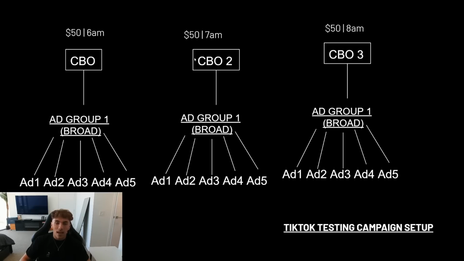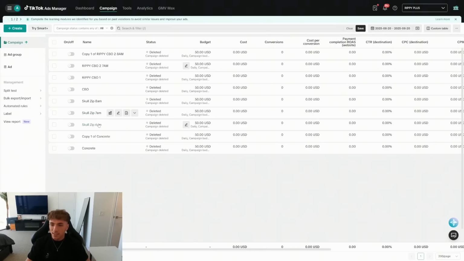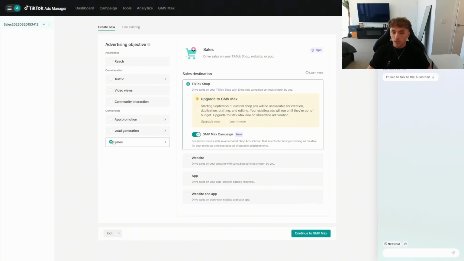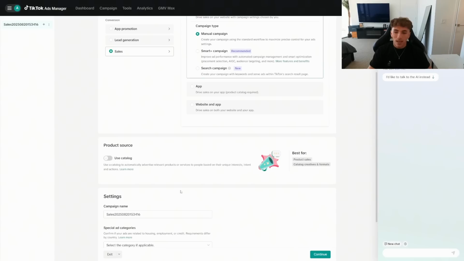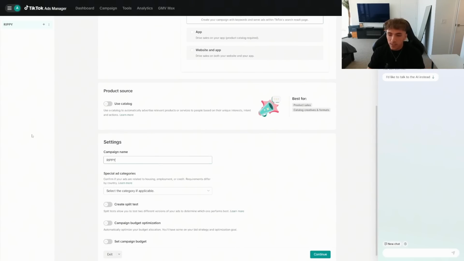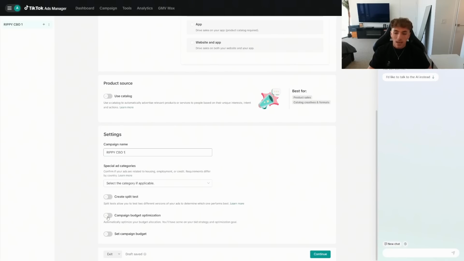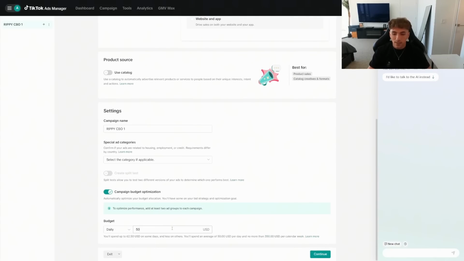So I'm going to show you how to do the actual physical setup of these campaigns right now, and also a little trick inside of your ad account that'll allow you to get really good metrics every single time. You can see even right here, we did this exact same setup. Inside of your ad account, you're just going to come to create. You'll come over to sales, turn off GMV max. That's for TikTok Shop. We want to have it on website, and then we'll start out with a manual campaign. You can call this Rippy CBO number 1, and then turn on campaign budget optimization and set this to $50.